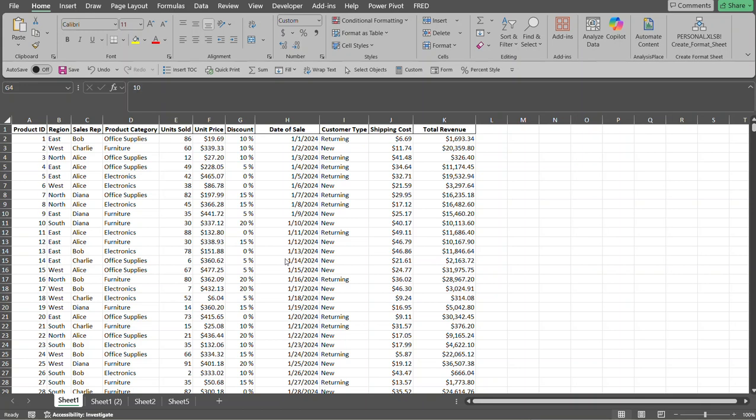In today's tutorial, we're going to do a short data analysis project from a data set that I created using ChatGPT. It's basically a sales data set, as you can see on the screen. It's got product IDs, regions, sales reps, the categories, total revenue, and stuff like that.